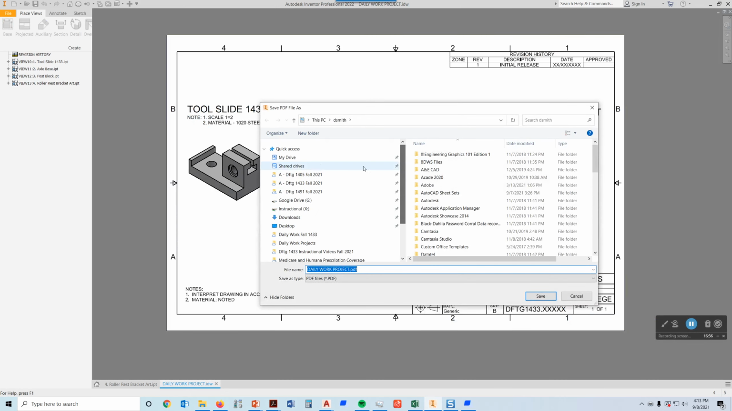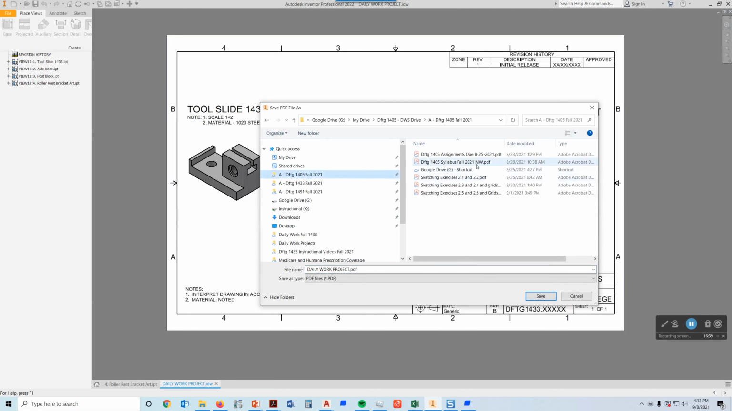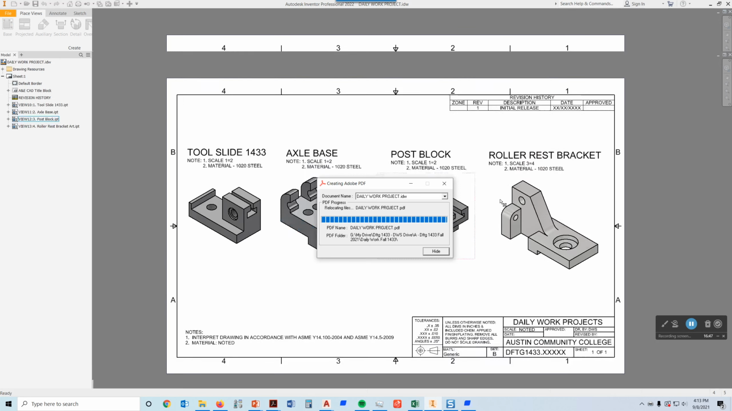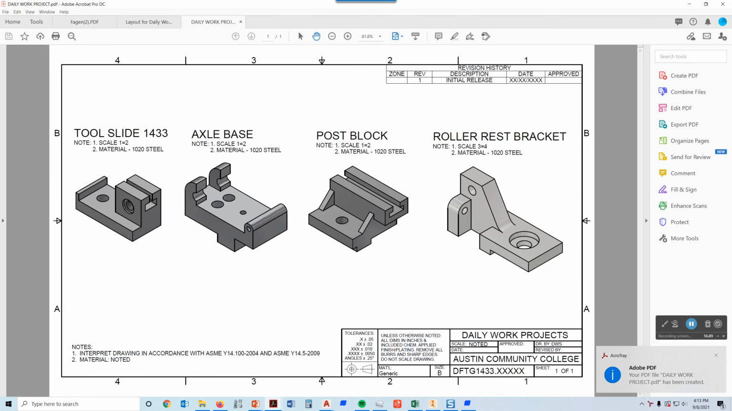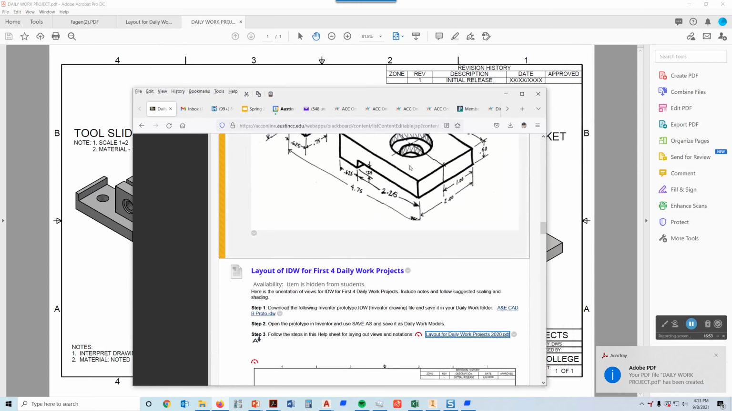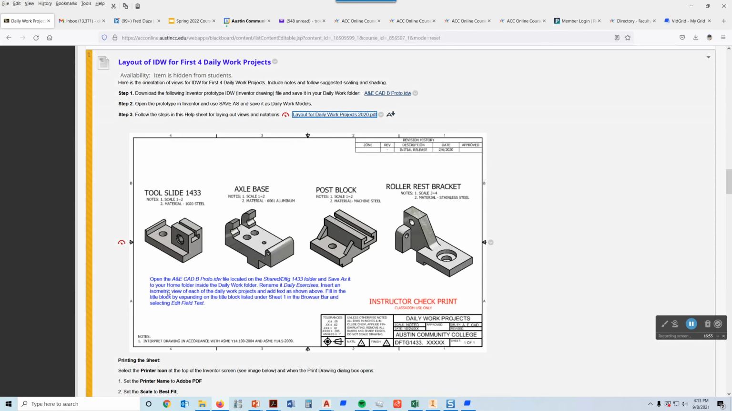And it's going to ask me where I want to save that. So I'm going to put it in one of my folders here. And it's going to be called Daily Work Project. I'm going to pick save like that, pick OK. All right. Now I'm going to drag over to here and show you how to upload this.